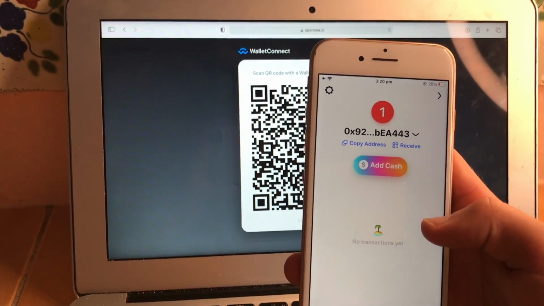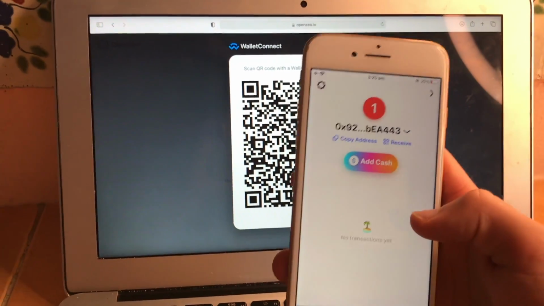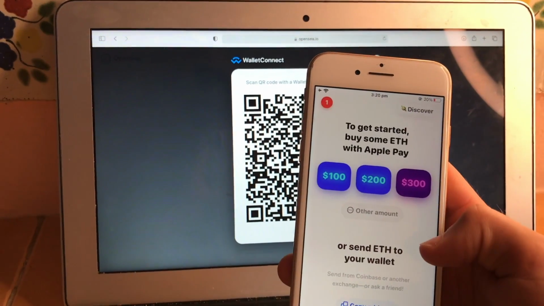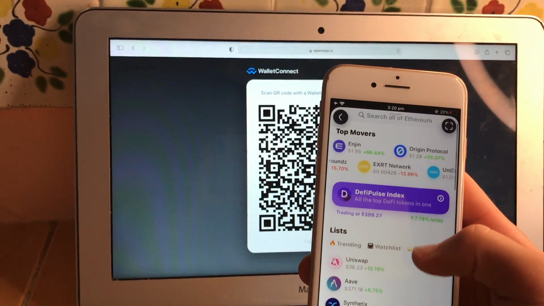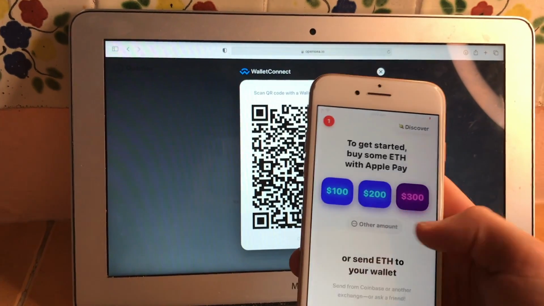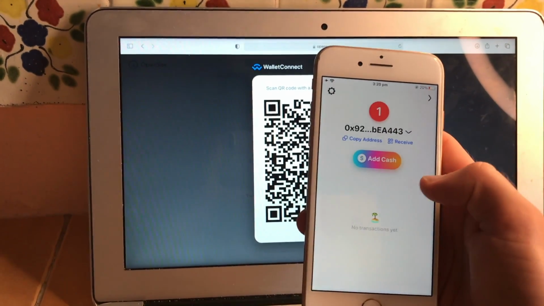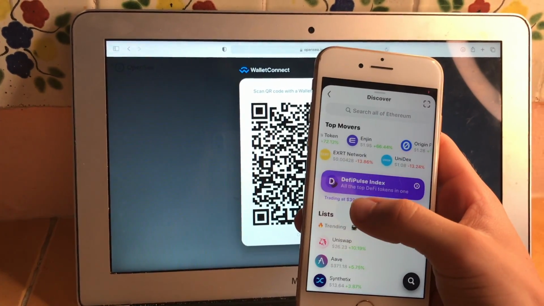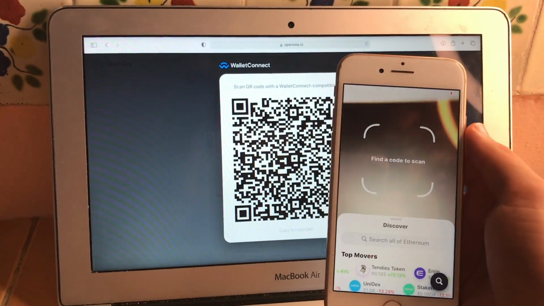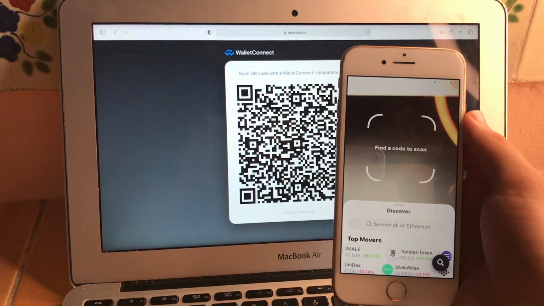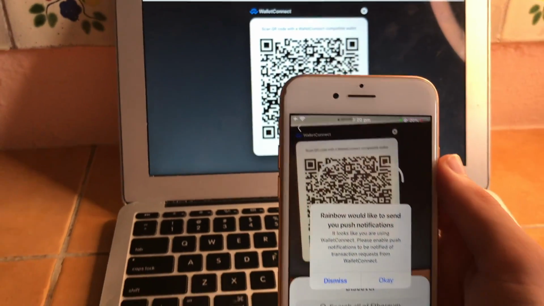If you don't know how to create a wallet, I created this wallet in my tutorial series, so check this video out, link is in the description. And then what you want to do is swipe right. So here, this is your main wallet, and then you swipe left, and then you'll find this option here, this scanner. And it will say find a code to scan, and you literally just hit this.